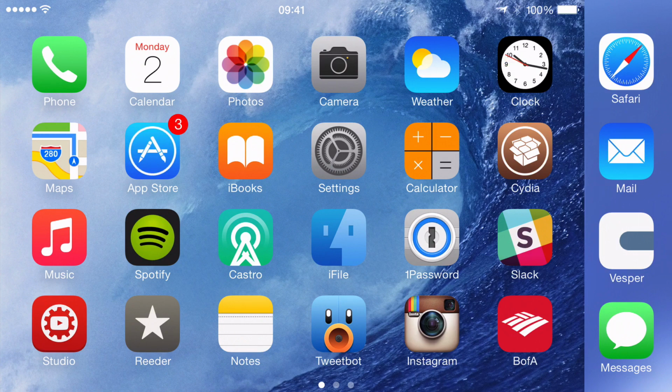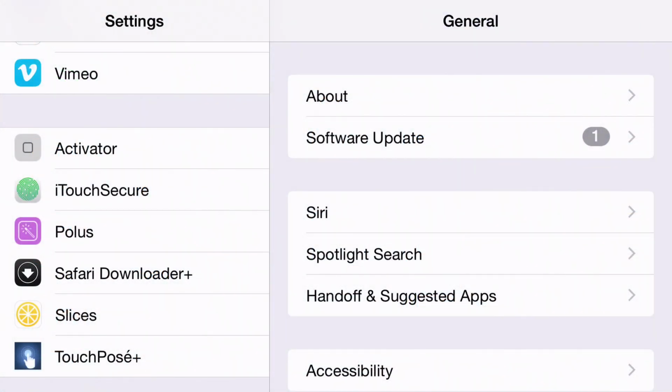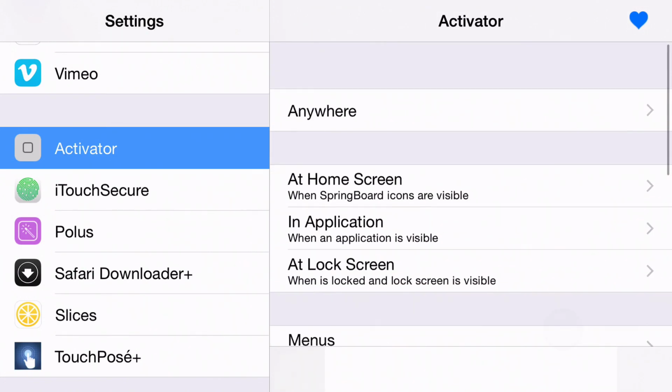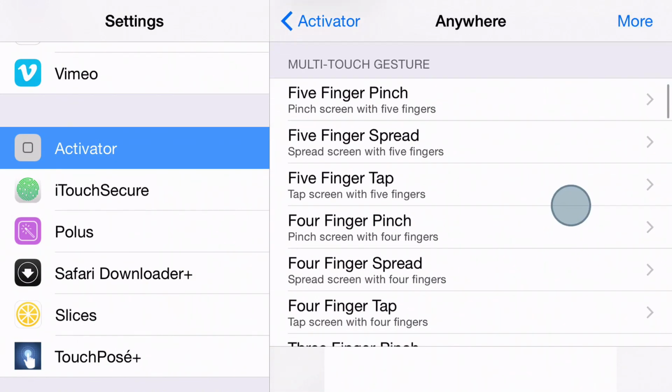The first one is Activator. Now, obviously, that goes without saying. Activator is a staple jailbreak tweak, probably as staple as can get, because so many different tweaks use it. I use it for a variety of different reasons. One of the reasons that I use it is for taking screenshots.